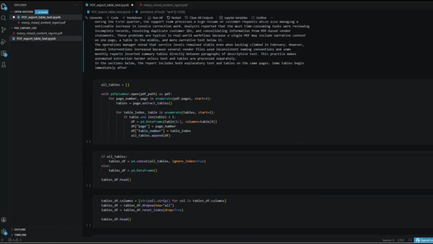Now let's extract the tables. This is where pdfplumber really helps. I loop through every page, detect the tables, and convert each table into its own data frame. I'm also saving the page number and table number. That's very helpful later if you want to reconnect the table back to the page it came from.